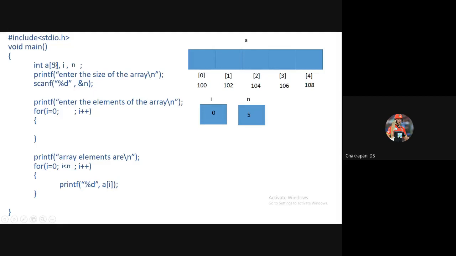Now you may get confused here. I have declared the size of the array as 5, and if the user enters 10 as the size of the array, only 5 memory blocks are available, but the user wants 10 memory blocks. What change should I make here? That will be the problem in the program.